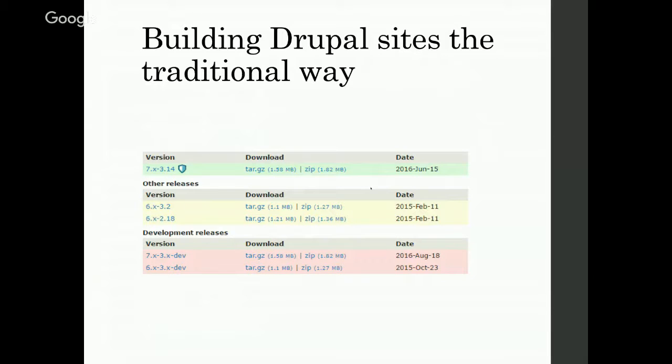So let's look at how you would build Drupal sites earlier. You would go to drupal.org, and you would find the module or the project you want to download. At the end of the project page, you will see a window like this, which basically lists all the versions that are available for download. This is from Views' project page. You can see there is a 3.14 version available for Drupal 7, and there are a couple of versions available for 6 also. So this is how you would download.